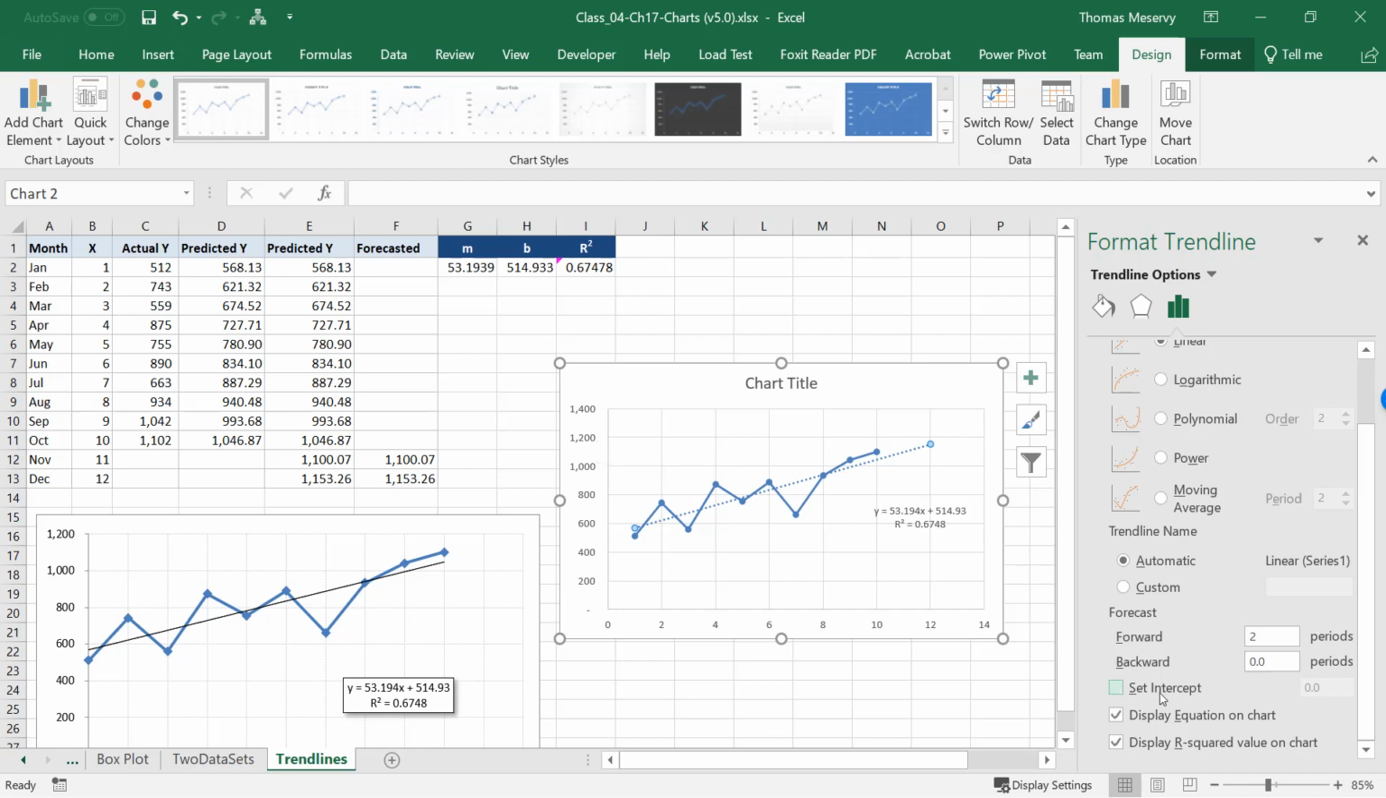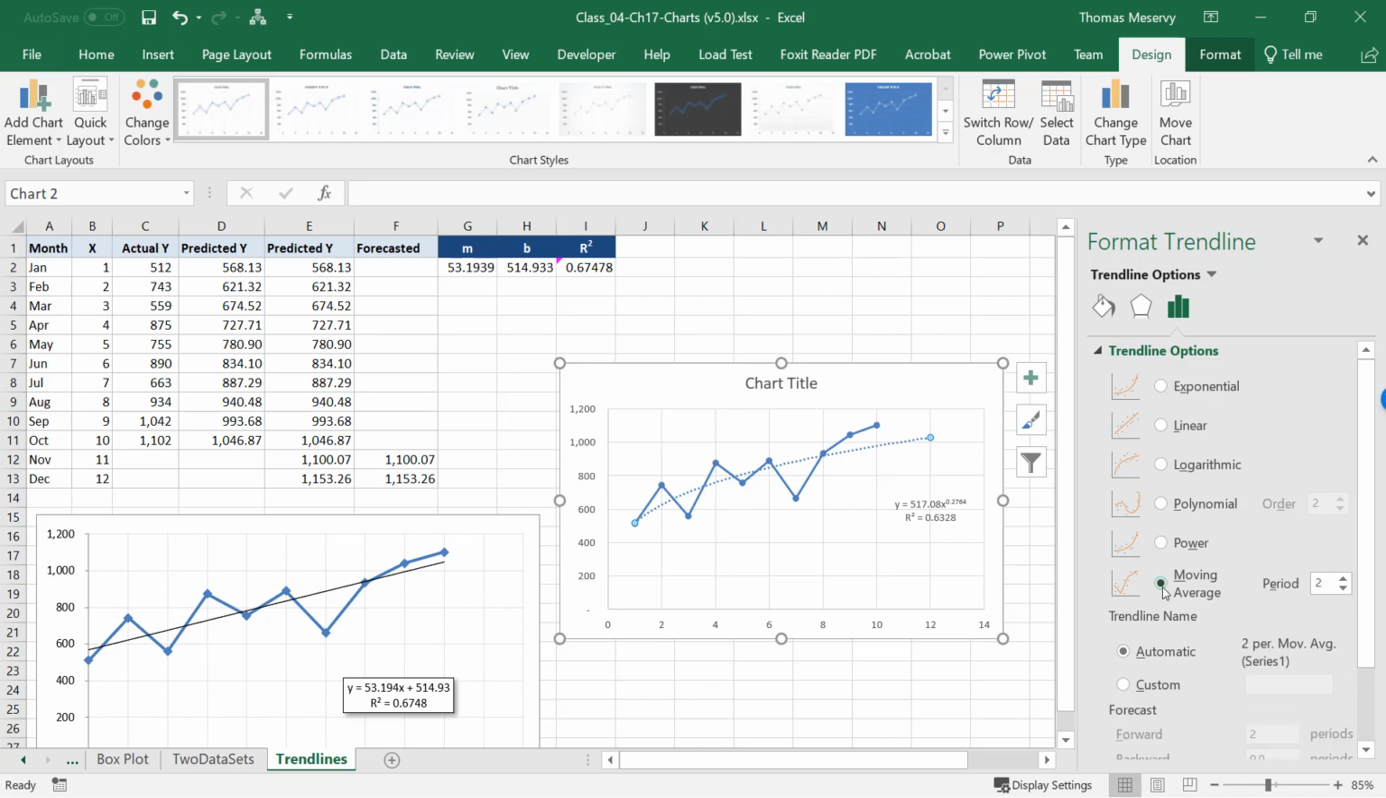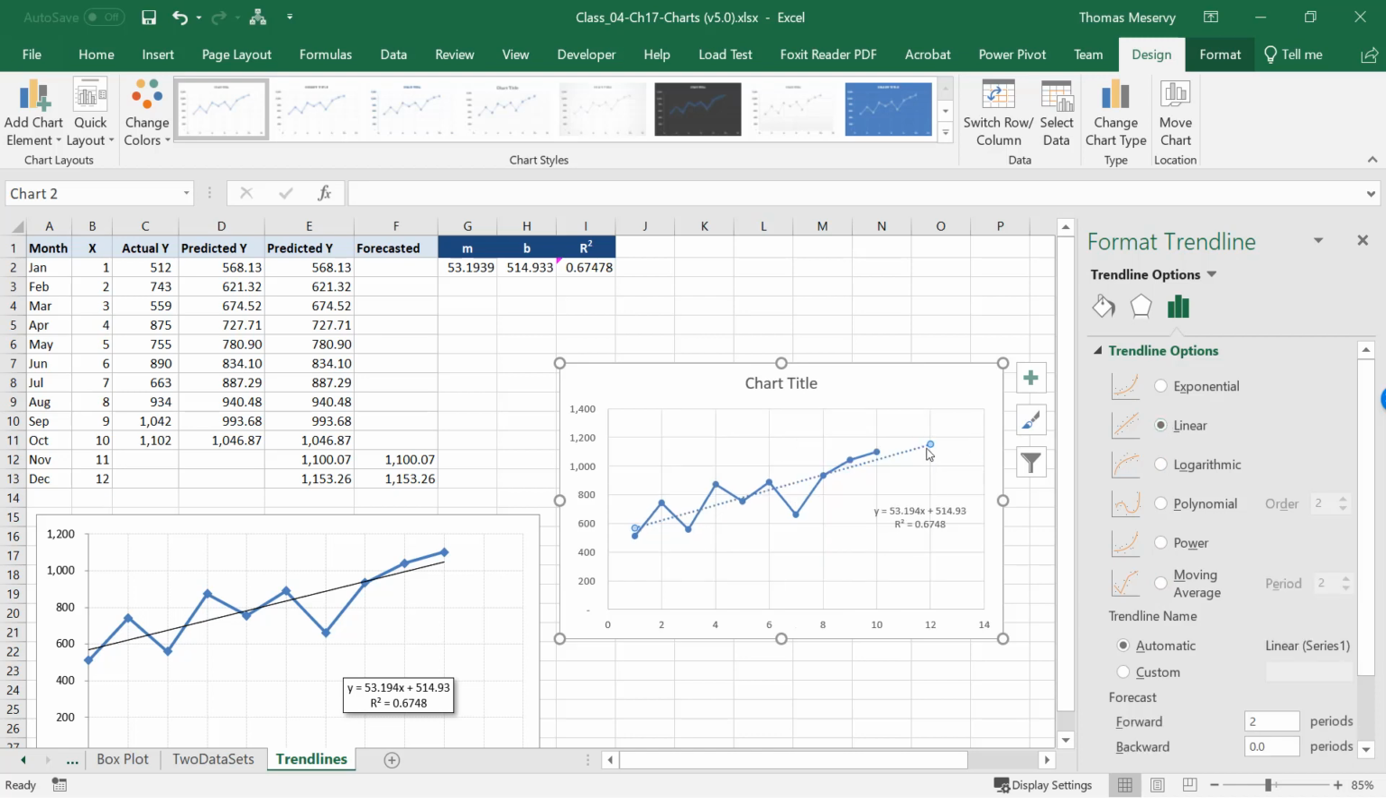So that's pretty awesome. Now we can also change the type of trend line that we add: exponential, logarithmic, polynomial. Depending on the type of data that we have, we might choose a different type of trend line. But for our purposes here, we'll stick with just linear. So I'll often use a chart to create trend lines to get this information rather than writing out the formulas, because it is so easy.